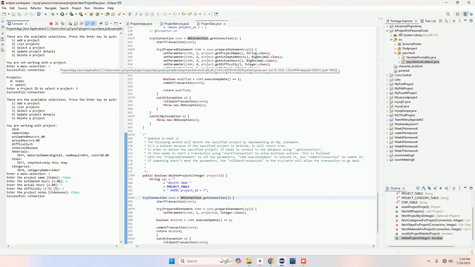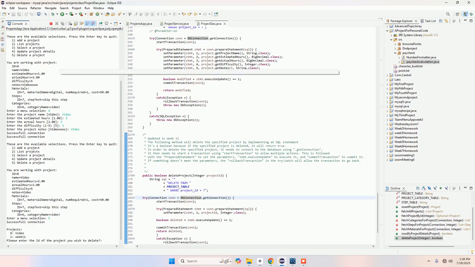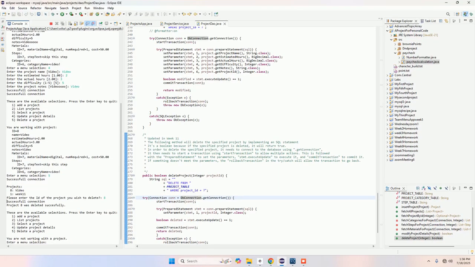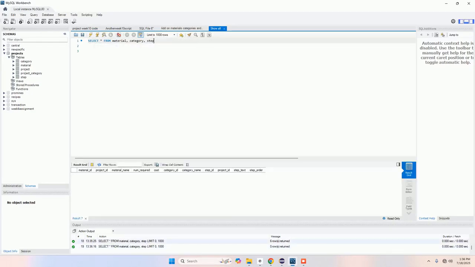Alright, so it's updated successfully as you can see down there. And now to delete it. Choose option 5. And now we need to select 8. There we go. Now if I go over here and play this, it's all deleted.